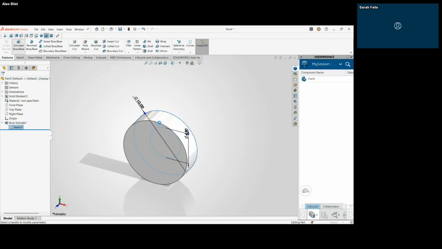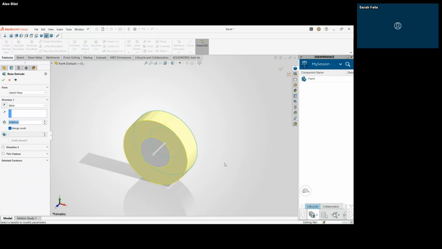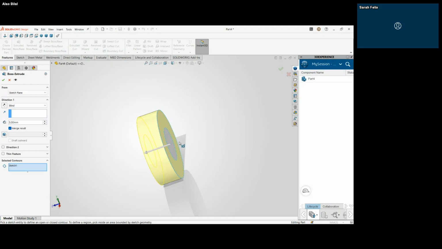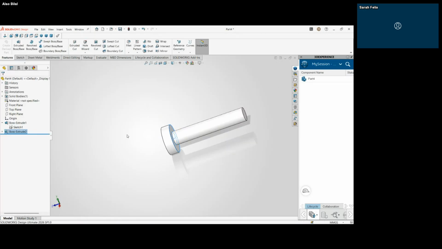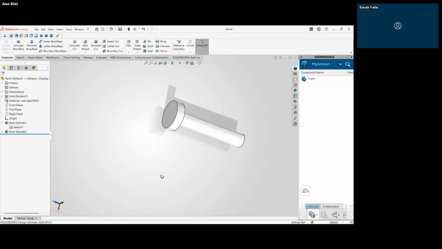What we are extruding now is the smaller side. So you just come to the selected contour and ensure that you select that point. Now change the direction that it is going towards. So we are now extruding it by 26. So we have our piston pin. Ensure that your merge result is selected here. So basically we have our piston pin. So Control S to save.